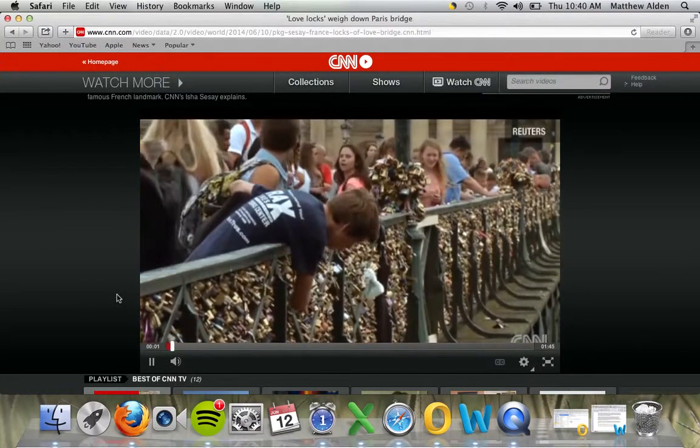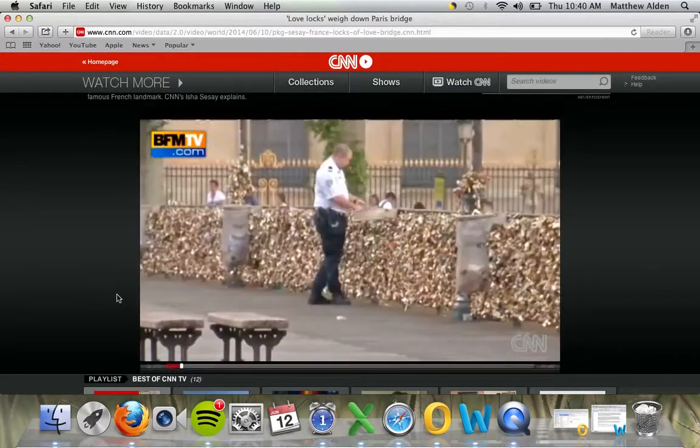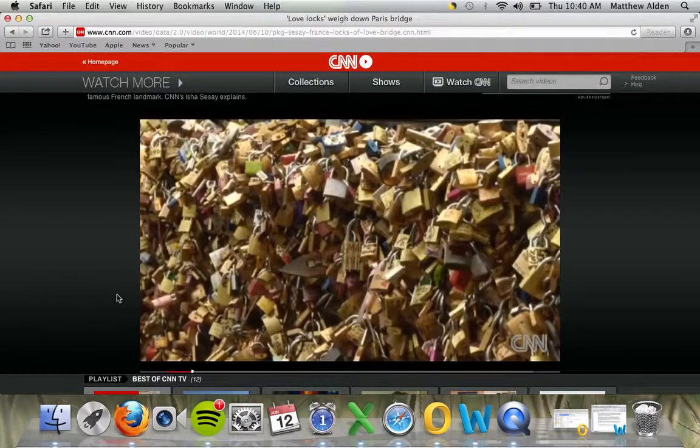Call it a case of too much love. A partial collapse on a Paris bridge blamed on these locks of love.